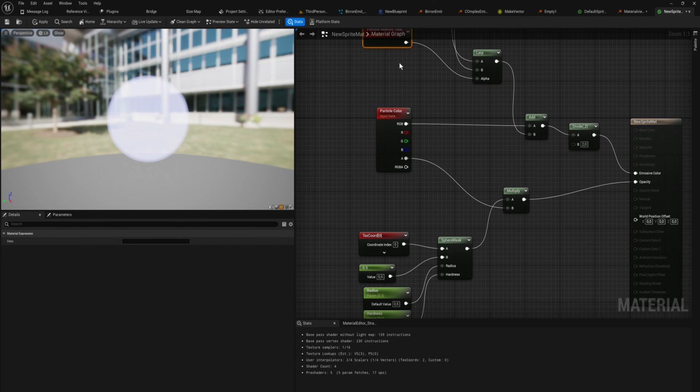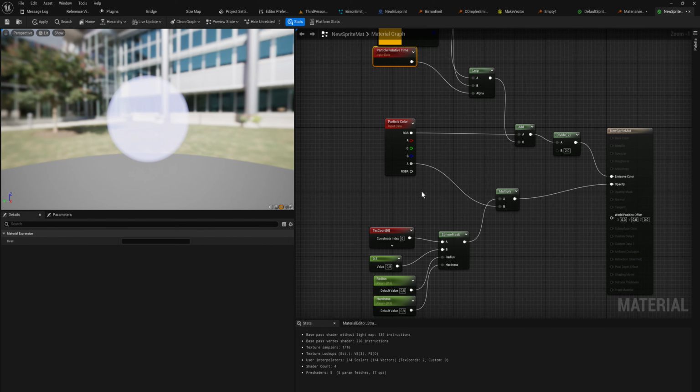But what now? We're still just fading them out very boringly. These things are just literally still circles. We want to have a little bit more definition to them, right?